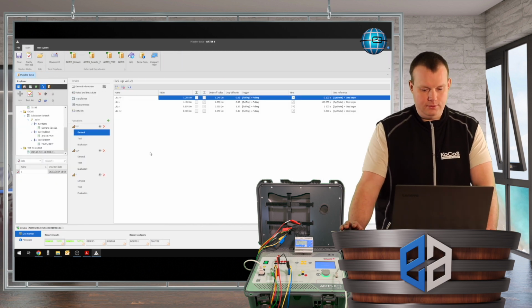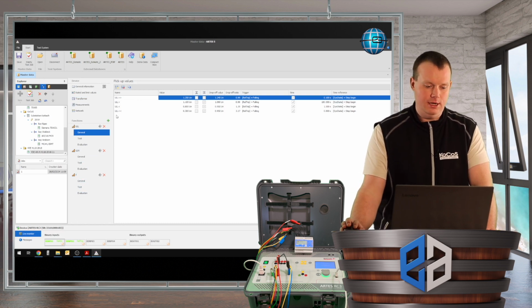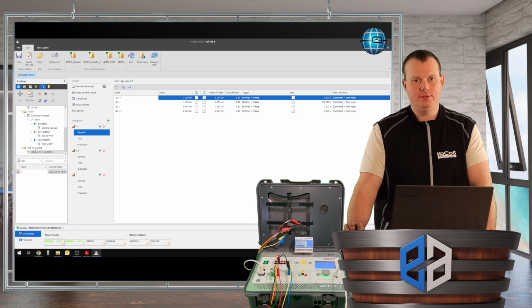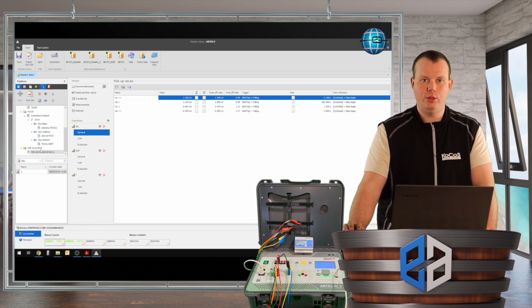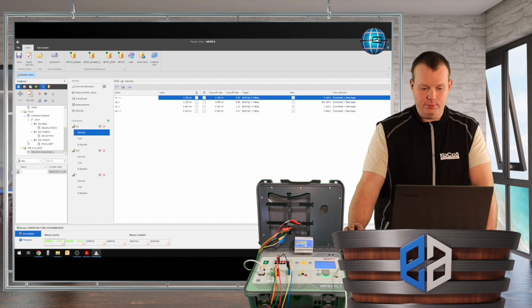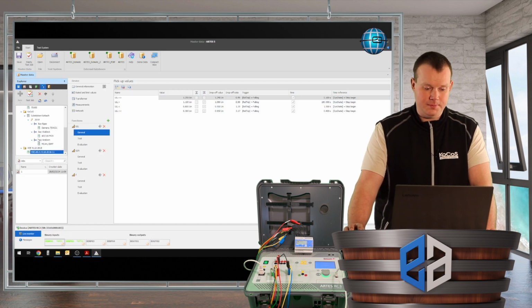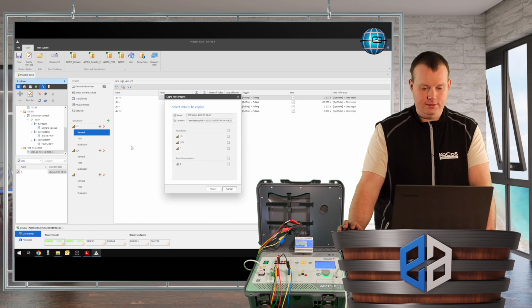Now with the grid and decoupling protection, the settings are often the same for each relay. That means after you created this once, you wouldn't like to do it all the time again. Therefore, we have a simple solution. You can copy this relay and you choose the functions you will copy and the corresponding test job for it.